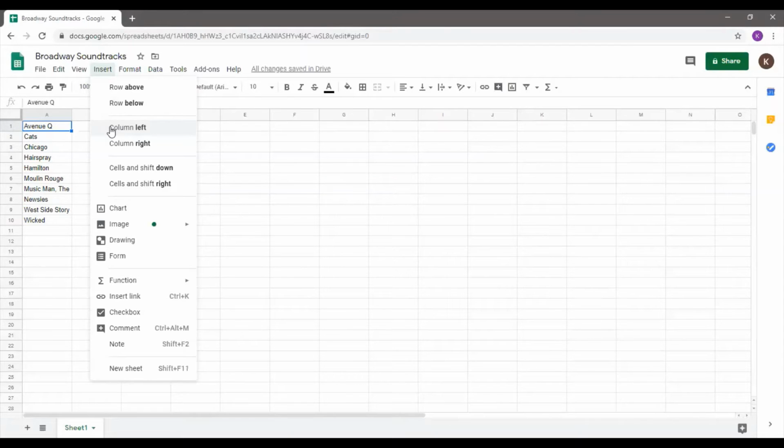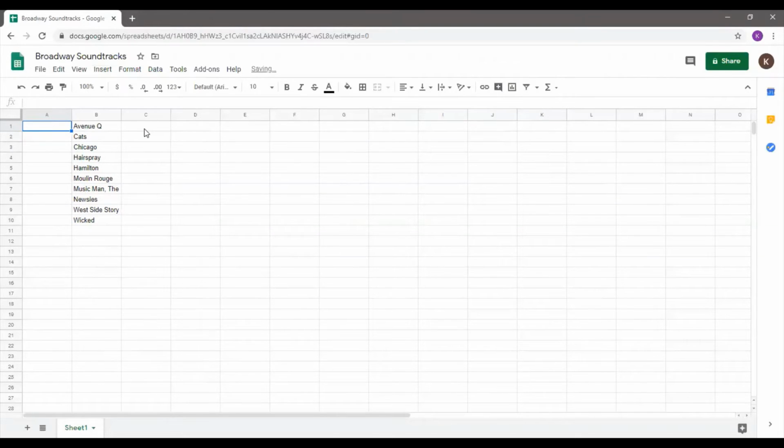Now, before I do that, just take note that I've already set up my cell in column A. So that's the first step. Just make sure that you select any cell in column A. That way, the program knows where to put the new column. So I want it to be to the left, so I'll click on column left. And now I have a new column A.